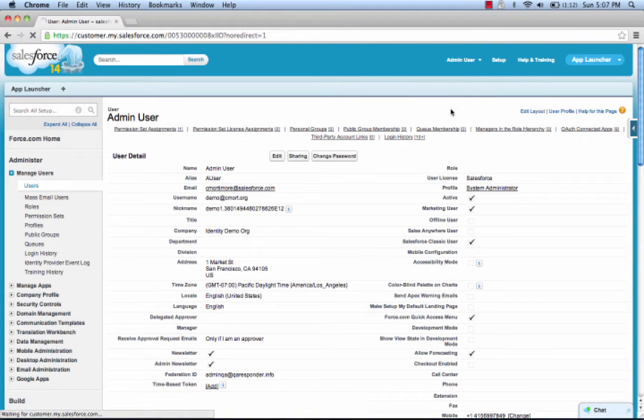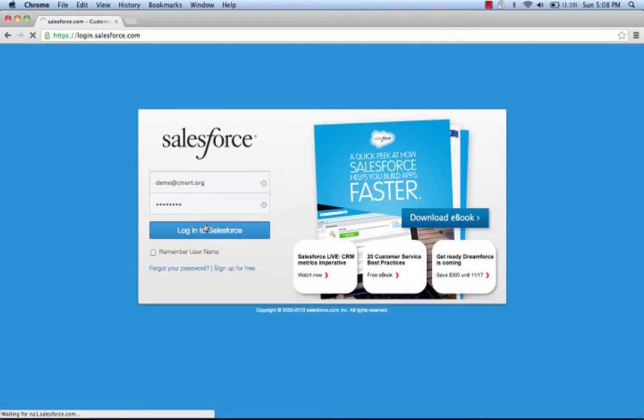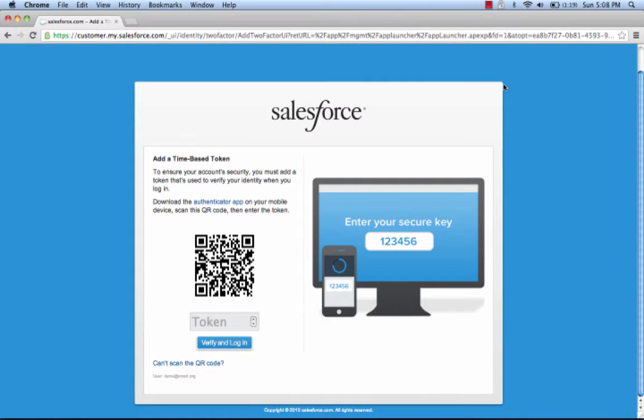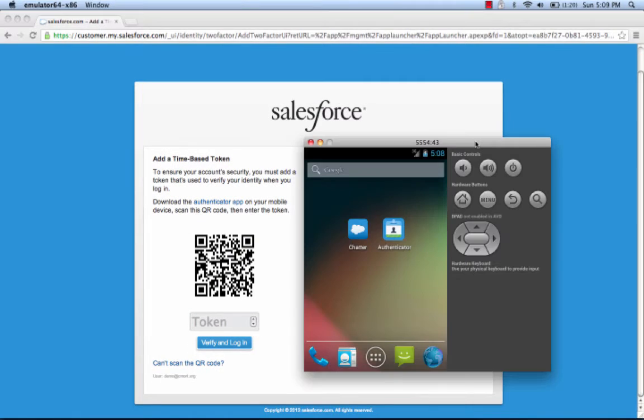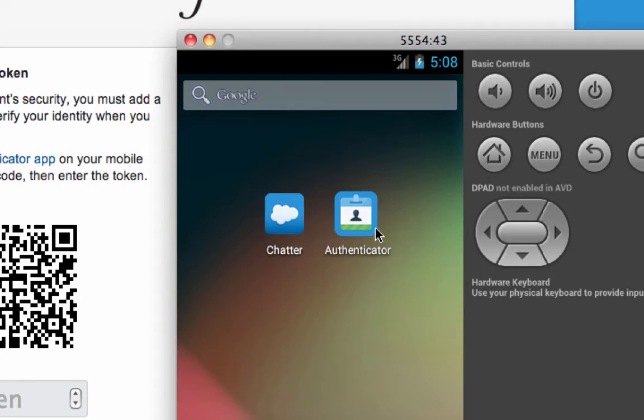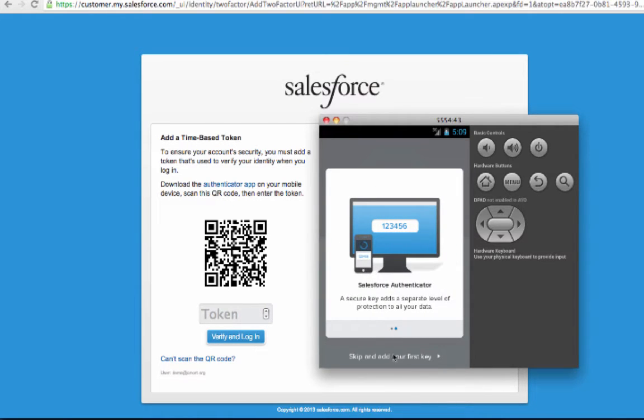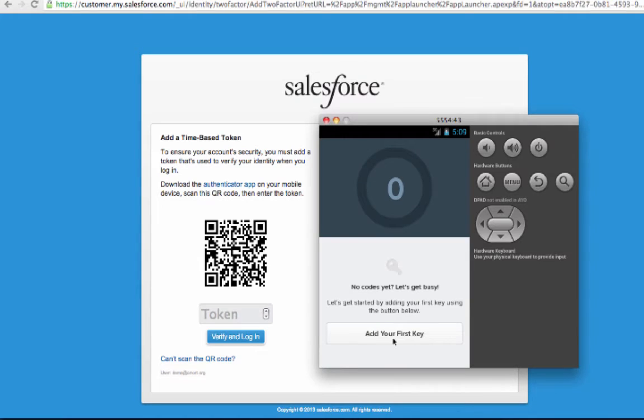Now let's log out and log in again and see how our behavior has changed. The next time our user logs in, you see we're prompted to register a new two-factor token. In this case, we've downloaded the Salesforce Authenticator App, which produces standard time-based one-time passwords. As we start the application, you'll see we're provided with some basic instructions, and we are prompted to add our new key. In this case, we're going to scan the QR code that's presented on our screen.